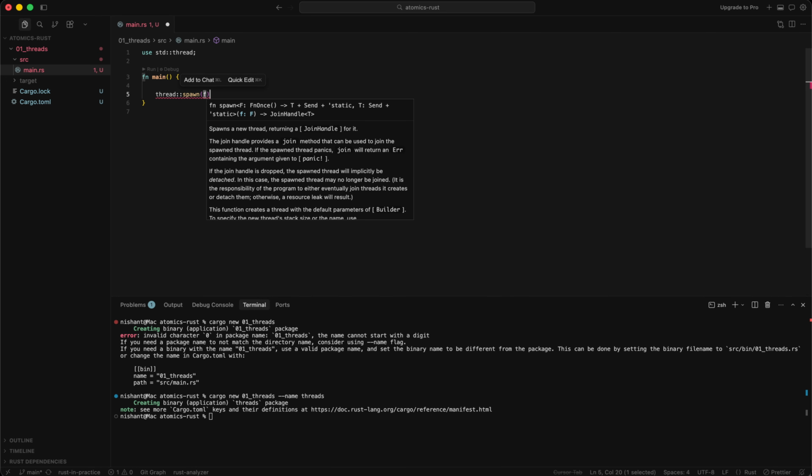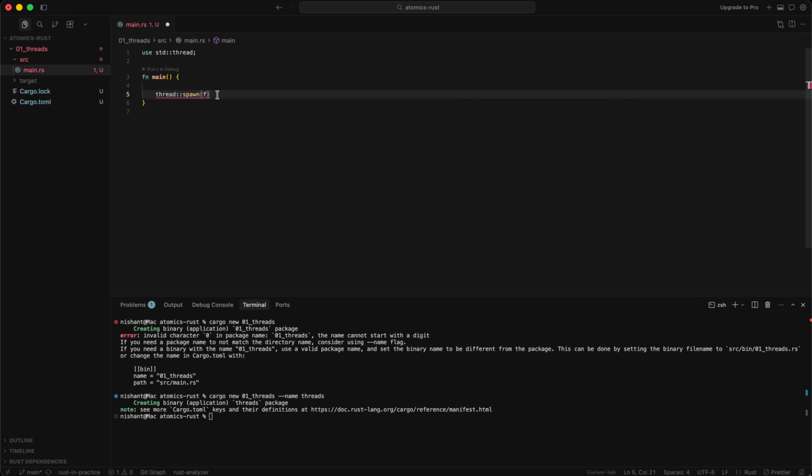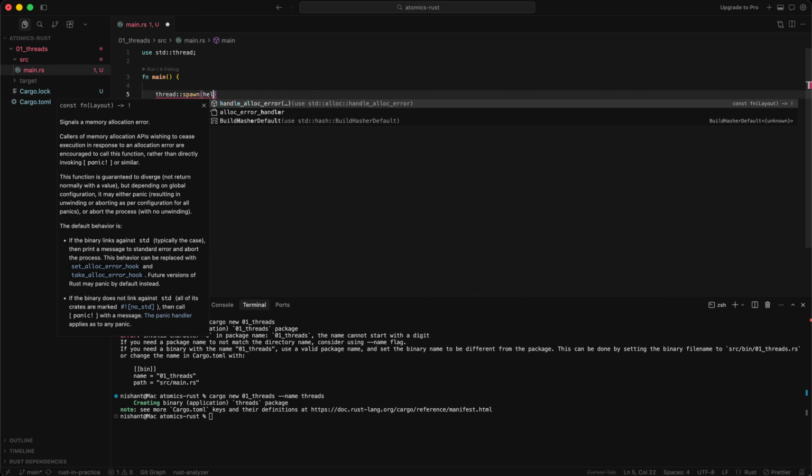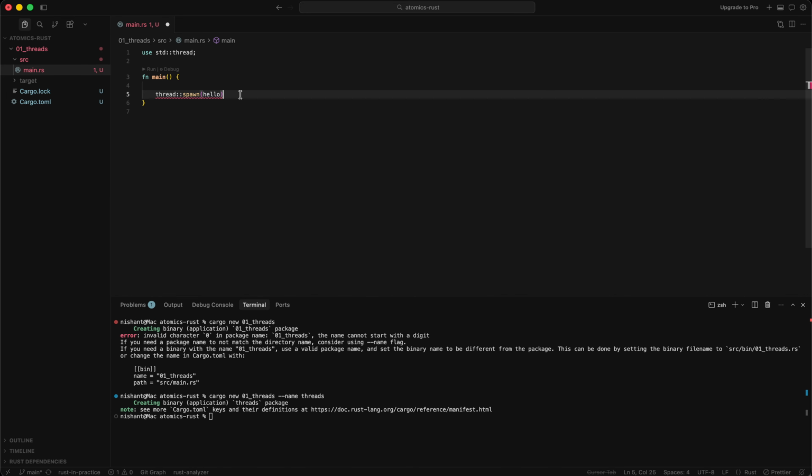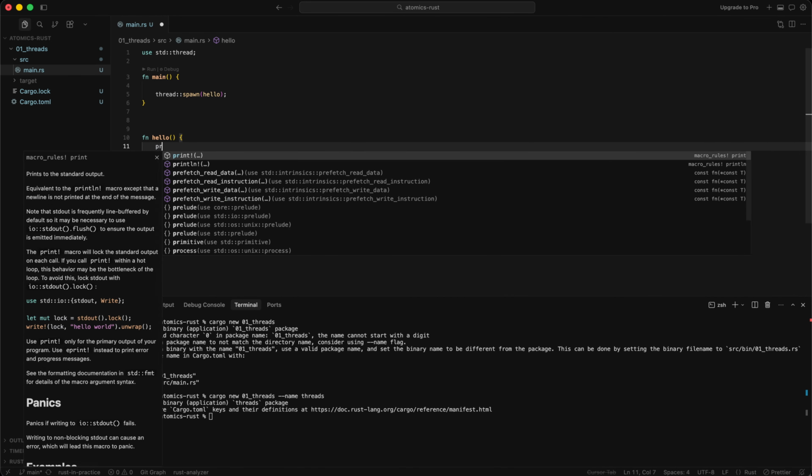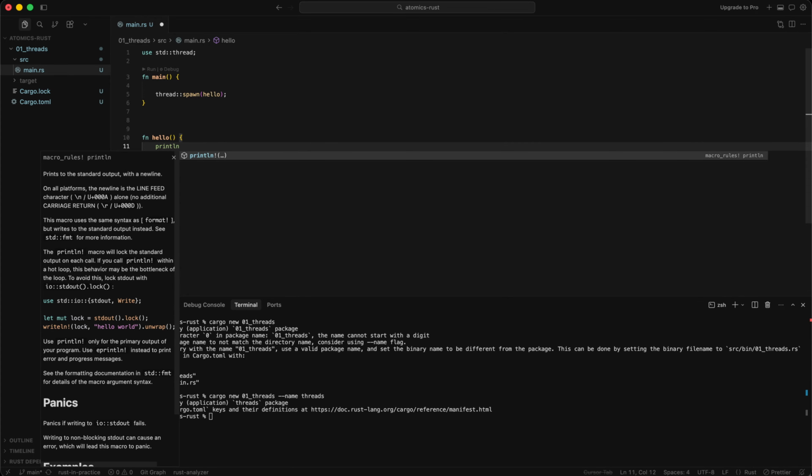Thread spawn will take one function, and here we create a simple function, a hello function. Here we can write fn hello, and simply return hello world or anything. But every thread has an id, so it will return the id. So we can take a very simple example.